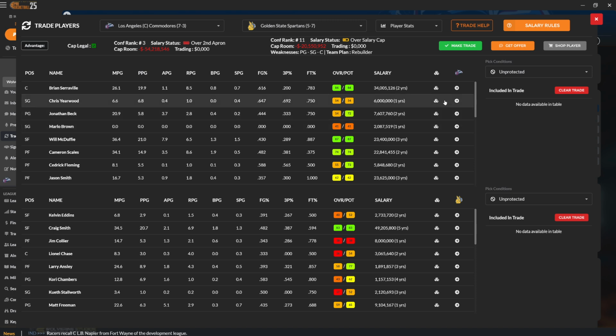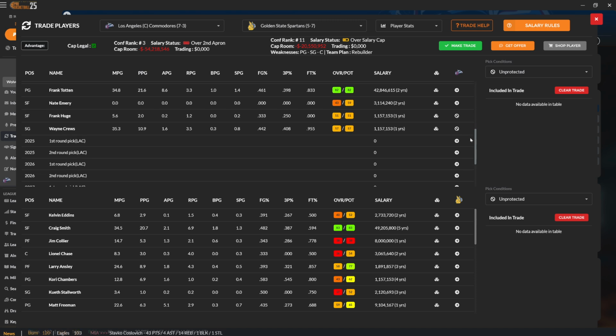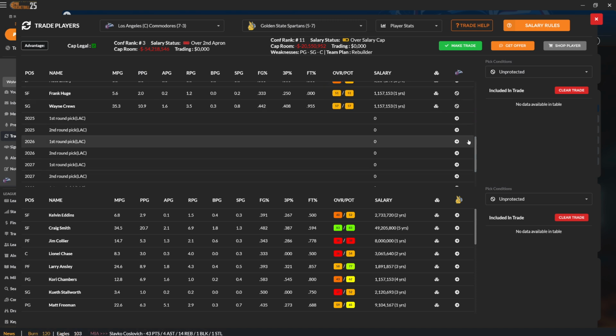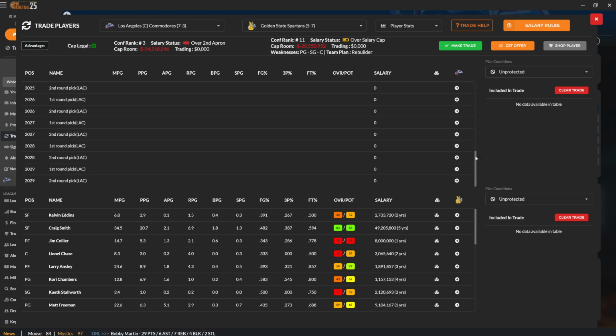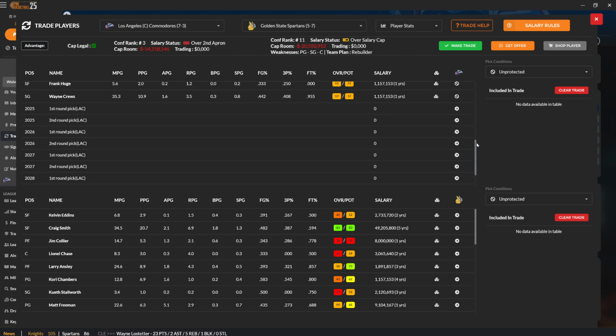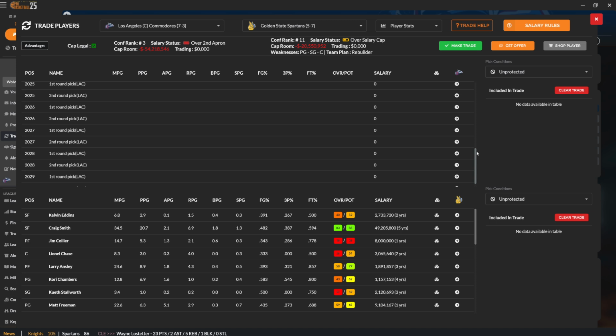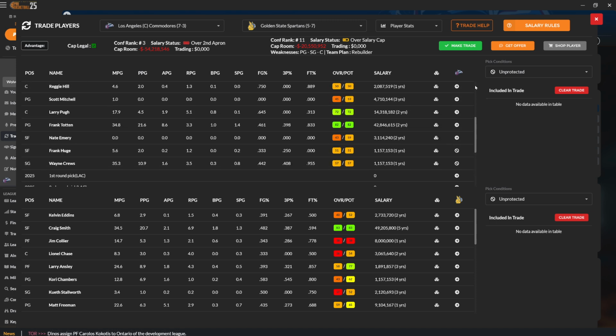One other huge thing on this page that I'm sure you see, the unprotected here, is we have added pick protection for draft picks, and we've also upped the draft picks to 5 years in the future instead of 3. So you have more picks that you can trade. We've also added the ability to have 6 players or picks in a trade instead of 5. It allows you to have more opportunity to make deals.